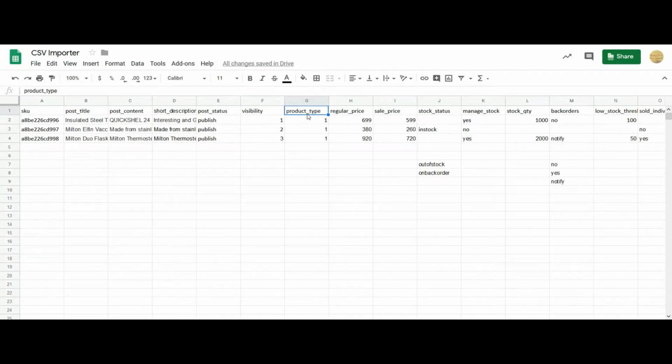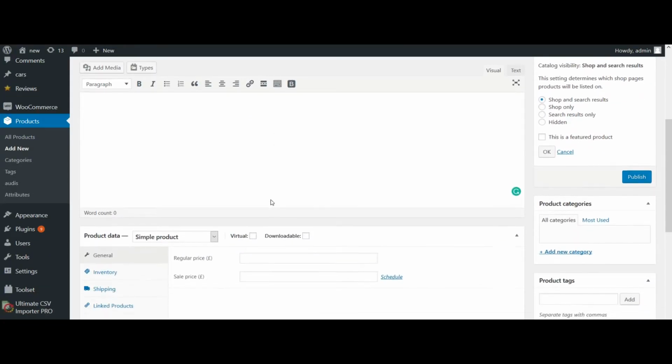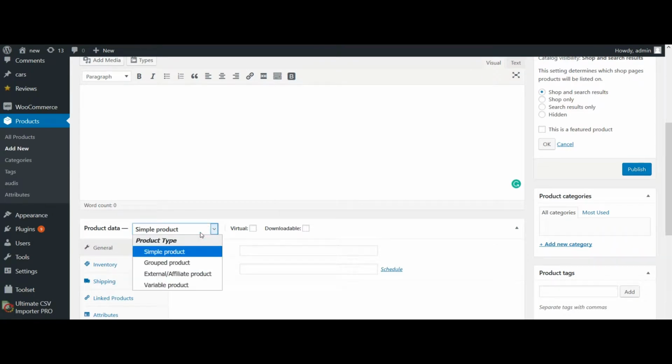And then the product type. So here I'm going to import simple products. So I have mentioned the value as 1. For grouped, the value should be 2. And for external product, the value should be 3. And for variable, you have to mention the value as 4.